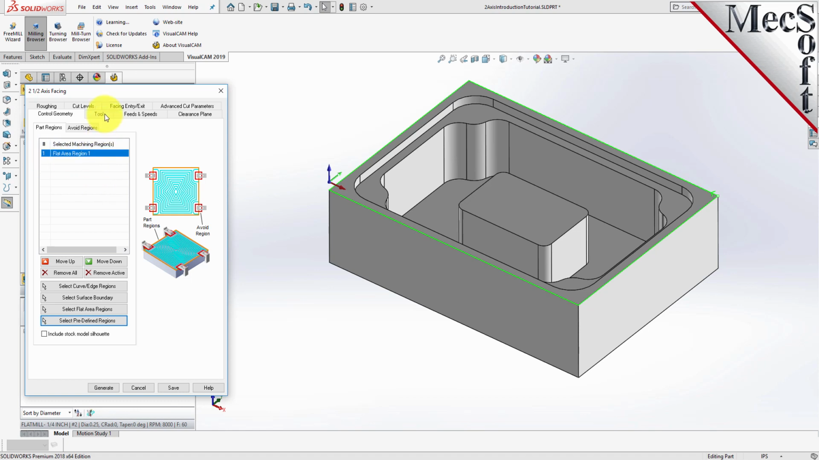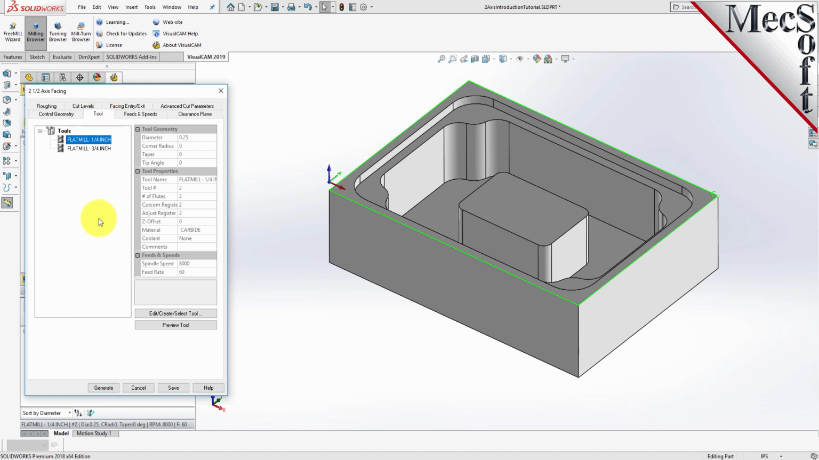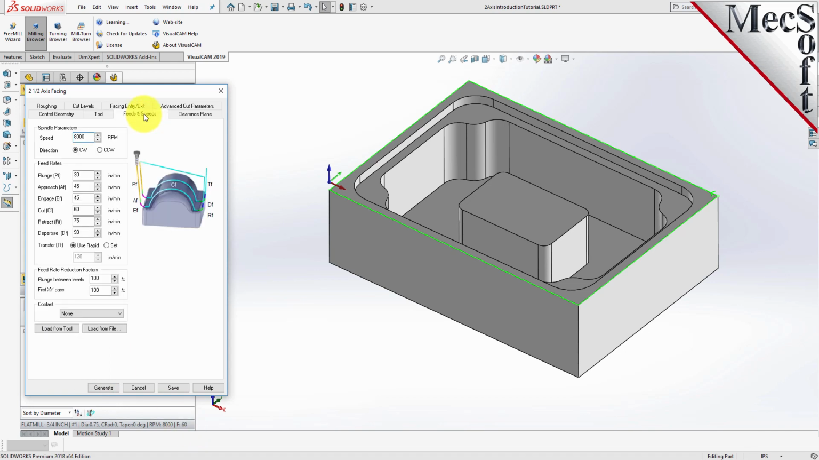Now we switch to the Tool tab of the dialog and select the Flat Mill 3/4 inch tool from the list of available tools. Note that the tool parameters of the currently active tool are always displayed in the status bar at the bottom of the Machining Objects browser. Now switch to the Feeds and Speeds tab. Select the Load From Tool button.